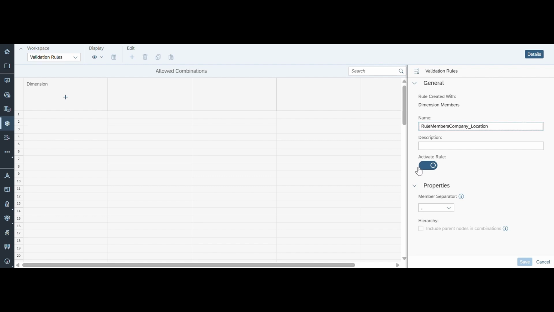Then obviously I'm going to activate the rule. You can create a rule and disable this activate rule, which means the rule is not applicable yet. Once you activate it, it's on, and your rule is applied on your model, and while inputting, that rule is in execution. Then the member separator, I'll keep just comma.